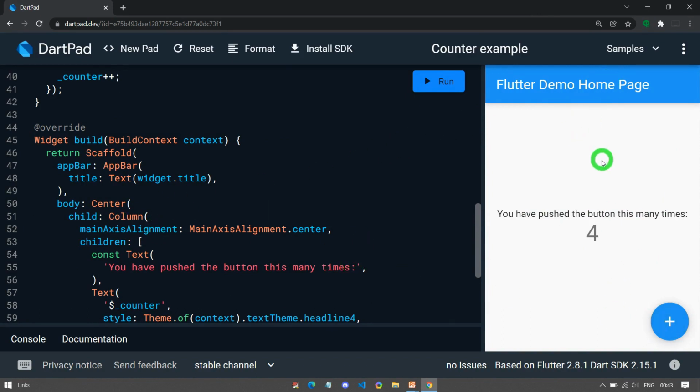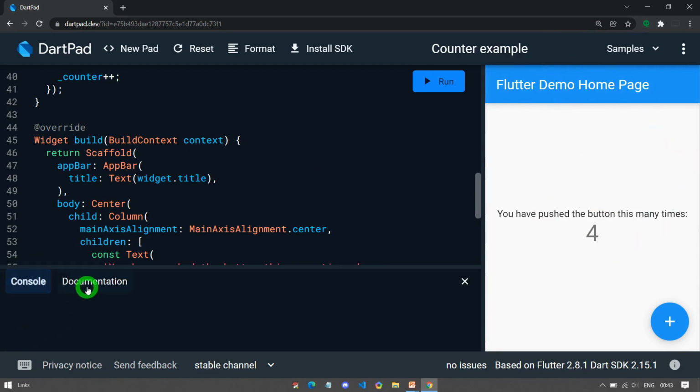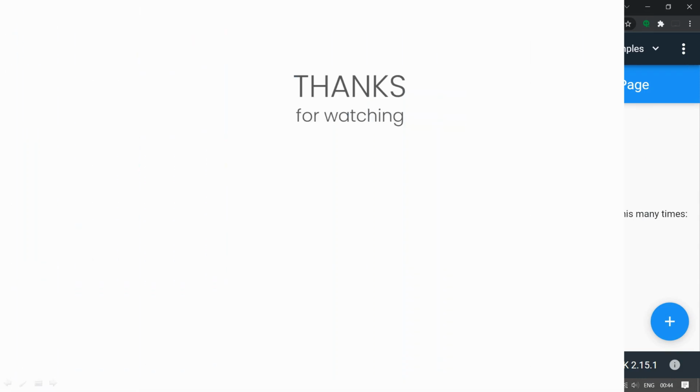Now in this case, this particular portion is called a UI. This right hand side portion is called a UI, and your console and documentation will go at the bottom right of your Dartpad. That's it for this video.